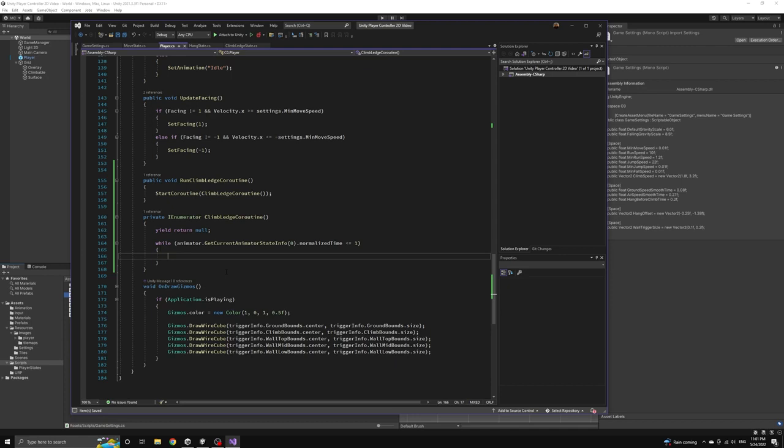This is because the purpose of this coroutine is to control the movement of the camera while the player climbs the ledge, and we aren't going to introduce the camera system until the next video. Most of the actual work of the climb ledge action is really done by the careful setup of the climb ledge animation we talked about in one of the first videos.